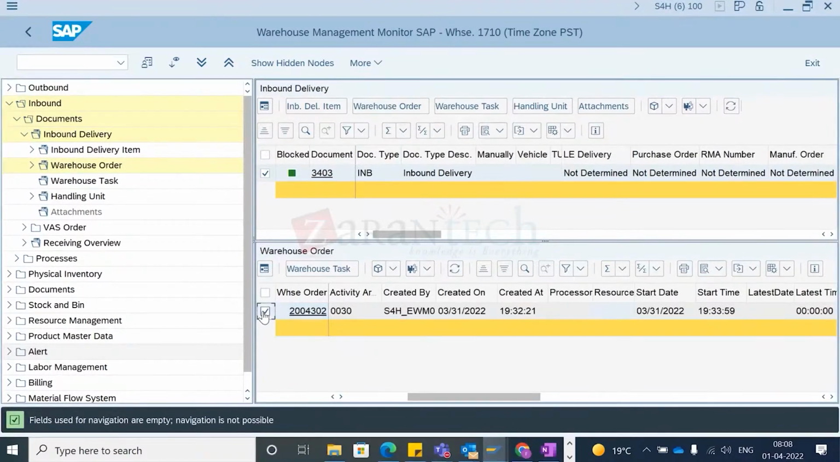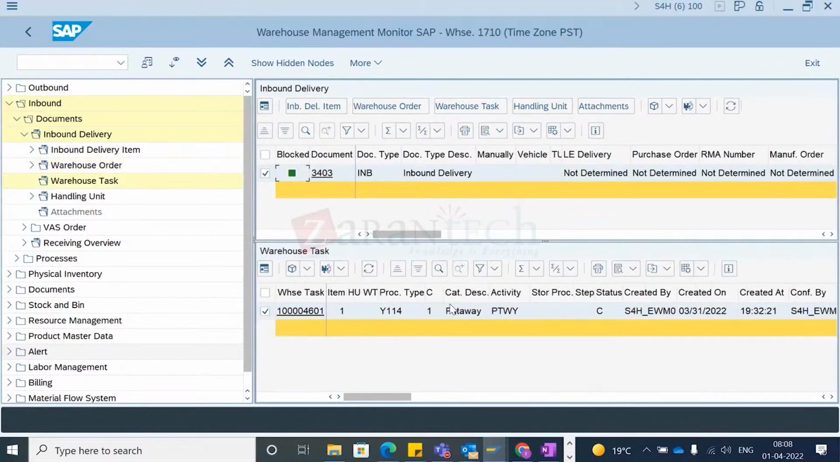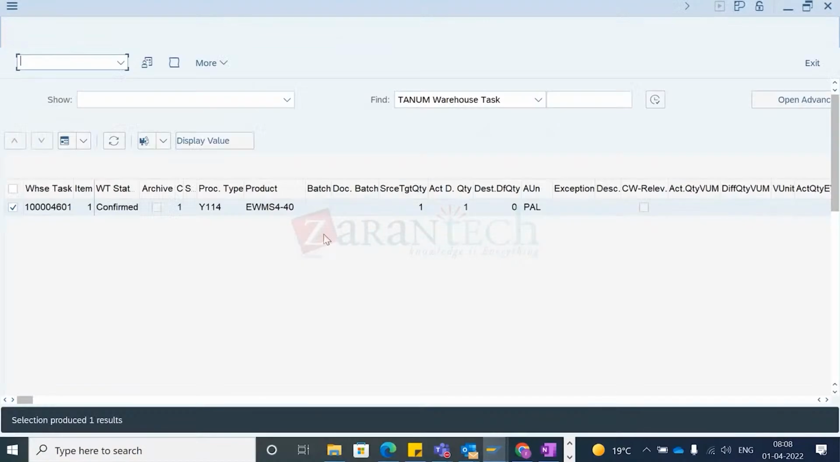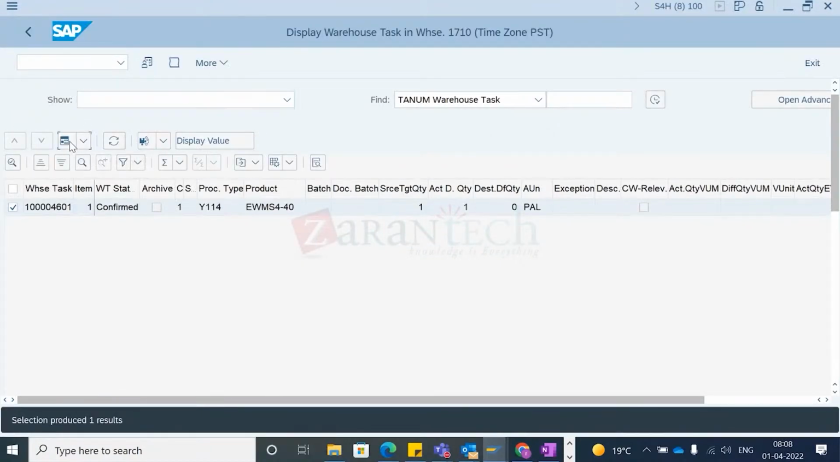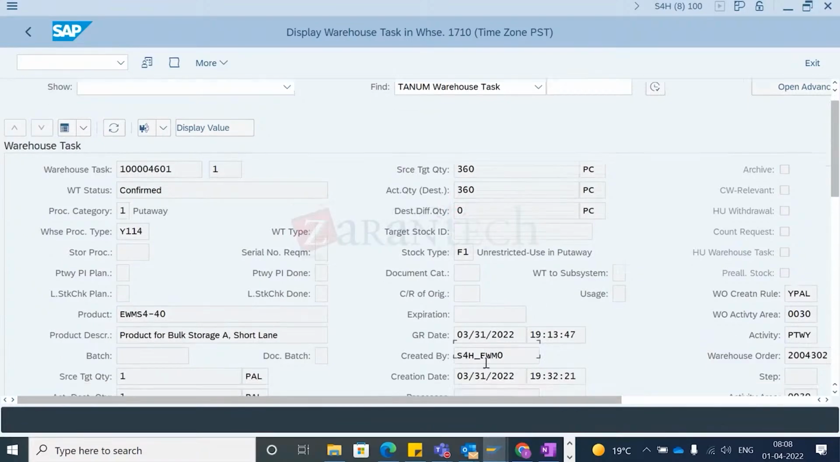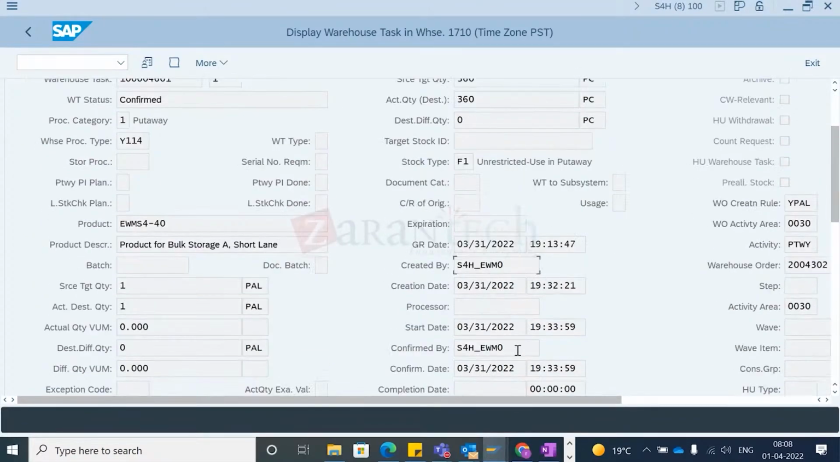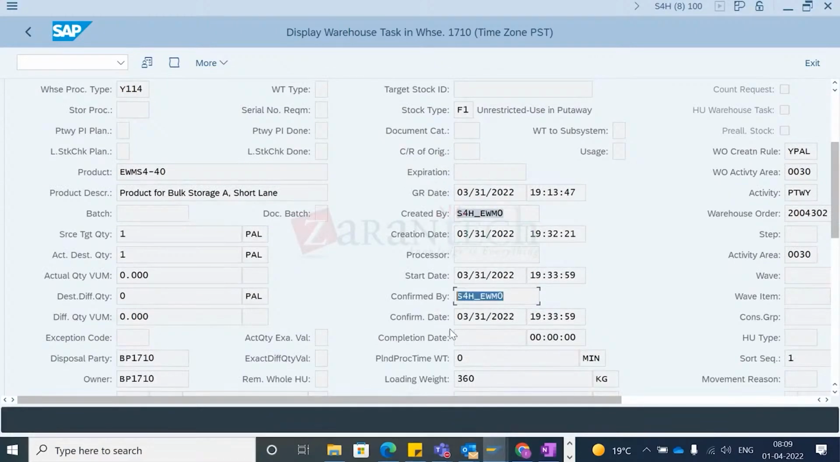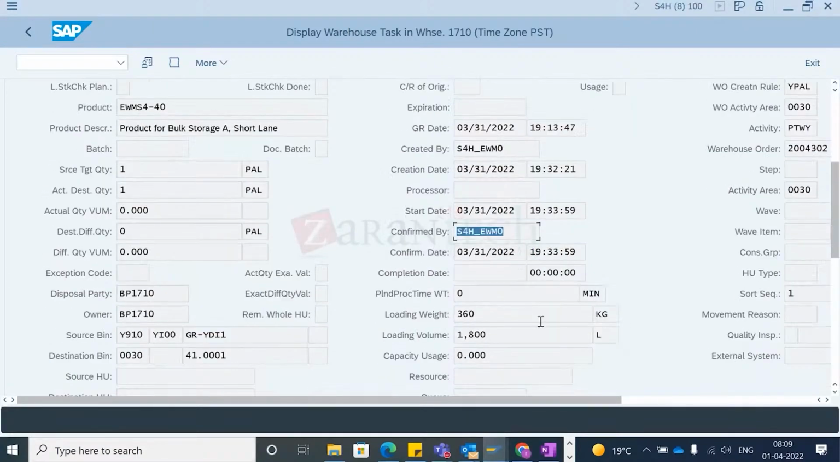Due to that, it is not updated. But once you assign that warehouse task, warehouse order, to the respective user, the respective resource, that will be updated here. Now, if I go to the detail of this warehouse task, you can see who did the confirmation, confirmed by this user, who created that warehouse task, who completed it. So this detail will be available.